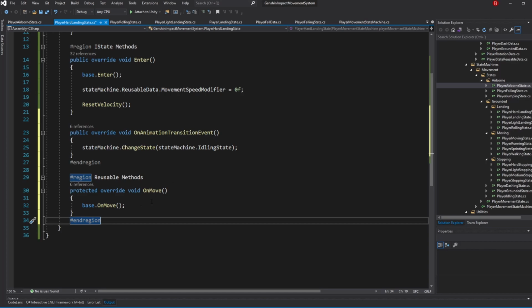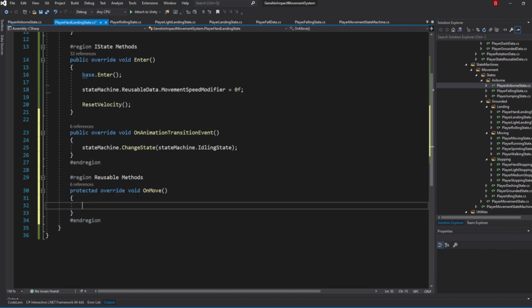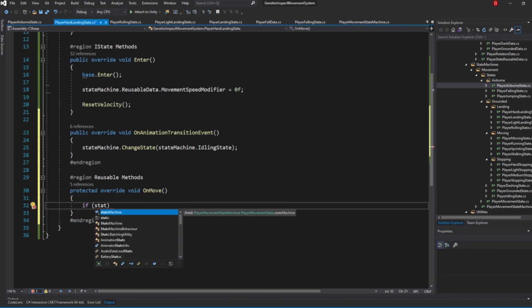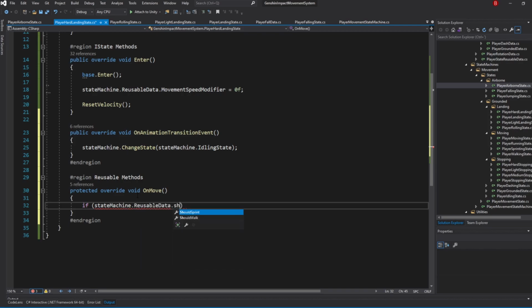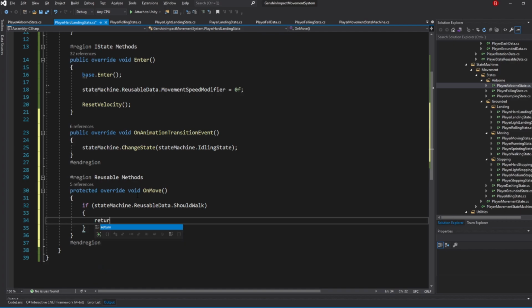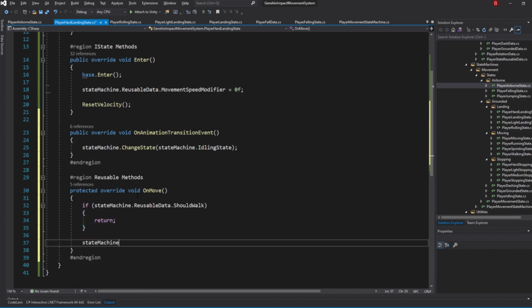Then we'll remove the base method call and then check if stateMachine.ReusableData.ShouldWalk, and if that's the case, we return. Otherwise, we'll call stateMachine.ChangeState and pass in stateMachine.RunningState. To call the OnMove method, we'll use the movement started callback.